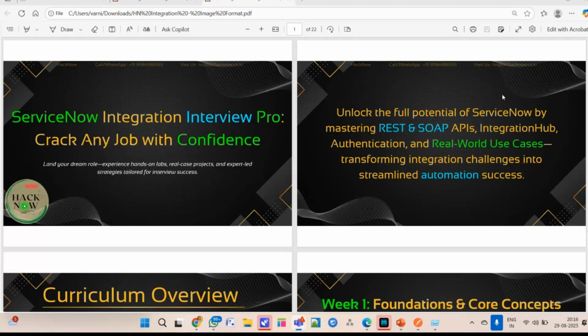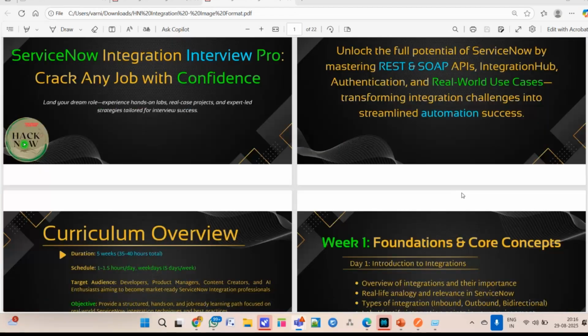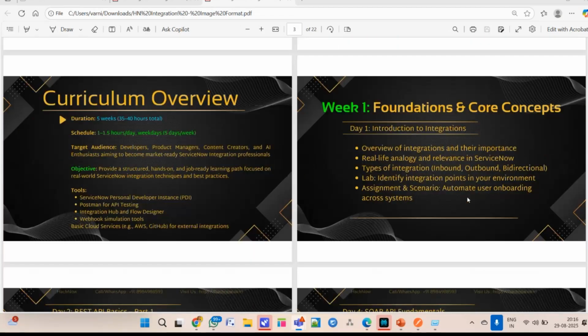Okay, so we are going to discuss the ServiceNow integration. In that, we are going to discuss the REST and SOAP APIs, the Integration Hub, the authentication, and the real-world use cases. So coming to the curriculum overview, the duration is 5 weeks.